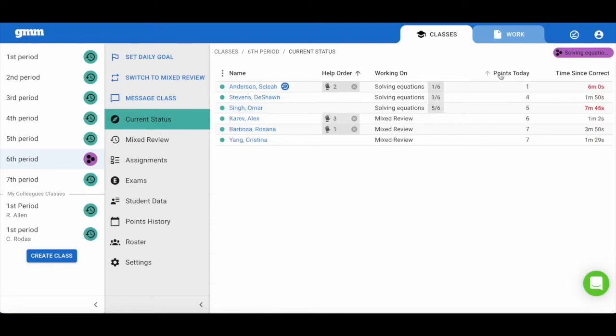Teachers can reorder columns to quickly view which students might need assistance. This display is ordered by time since correct to view which students haven't solved a problem in a few minutes. These students may be stuck and may or may not raise their electronic hand.